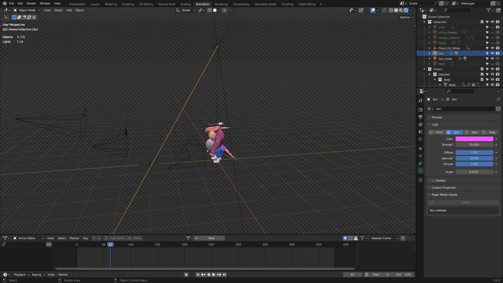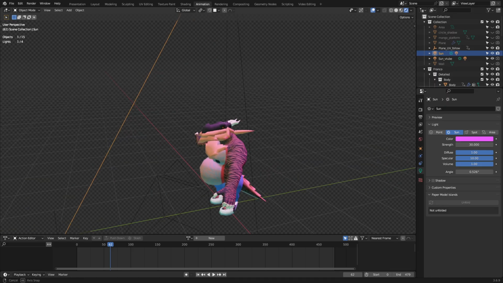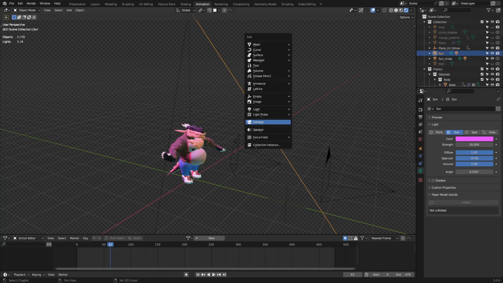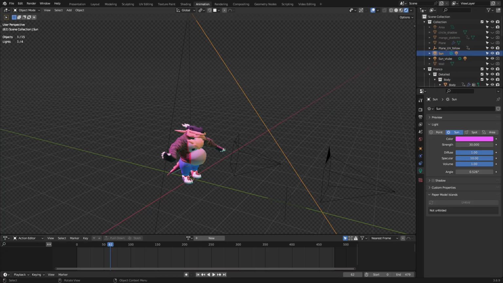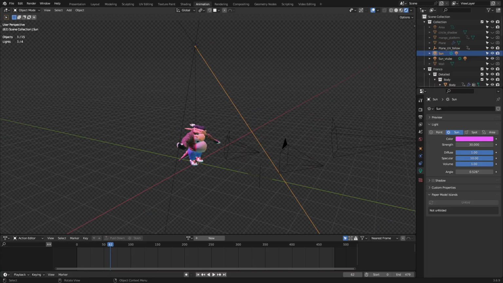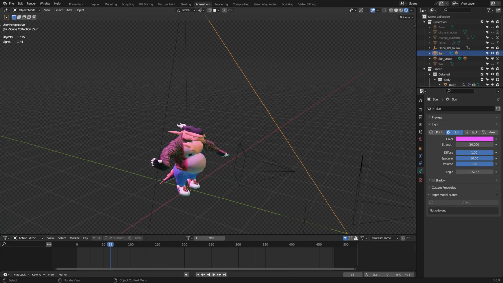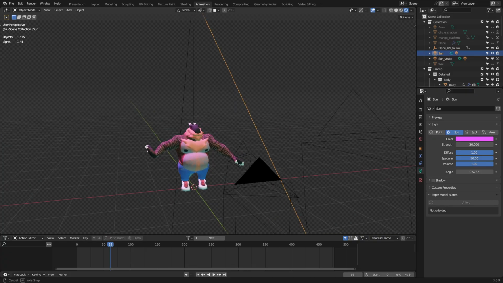You can move it, then adjust the strength and also the color. You can also create a light. You remember, Shift plus A, light. There are different types of light. You may experiment with each. Sun is like overall. The rest are like a specific portion of the scene.